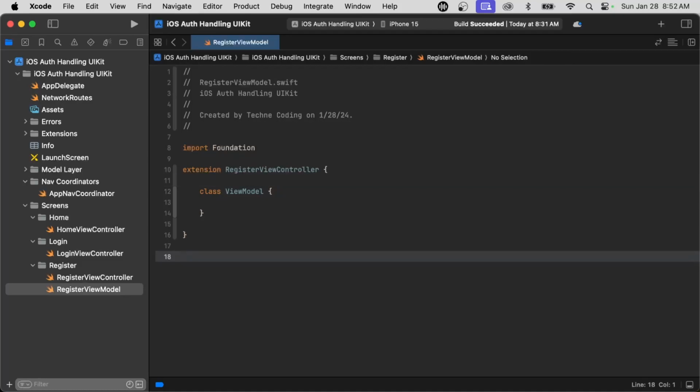So in any case, what we're going to be doing is we're going to have one extension on this, and this is going to be our actions.